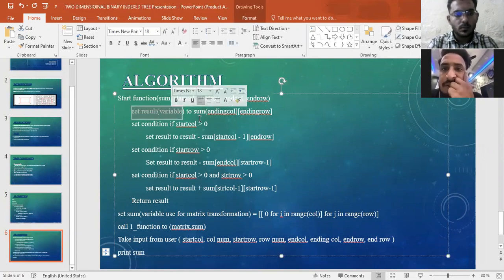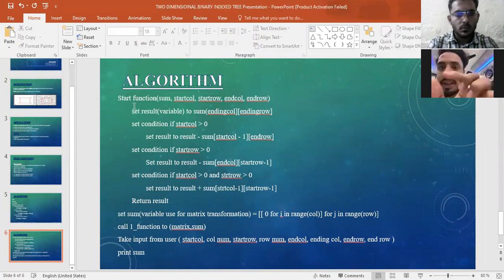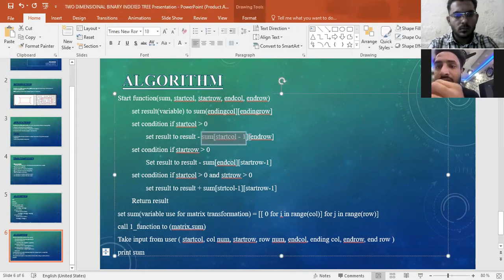And after that, we will set result, which is a variable, and we will sum end column and end row into the variable. The variable we have taken, result, in it we will take the sum of the end column and end row. And after that we will set a condition: if start column is greater than 0, then set result to result minus sum of index start column minus 1, then end row.